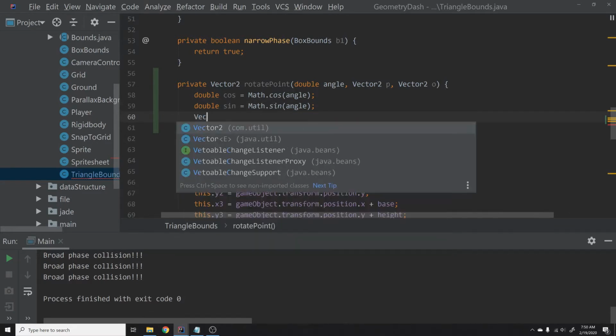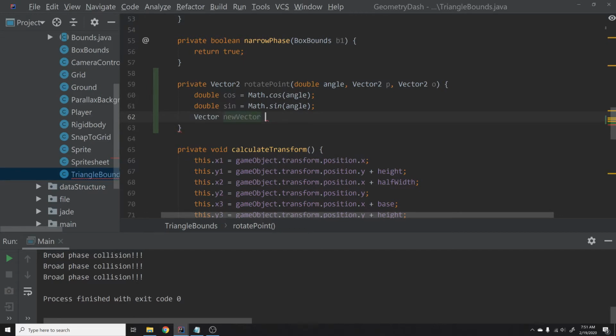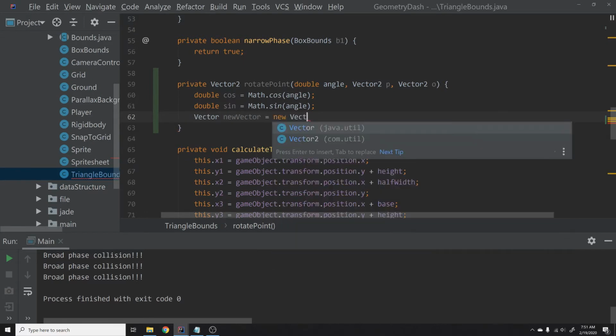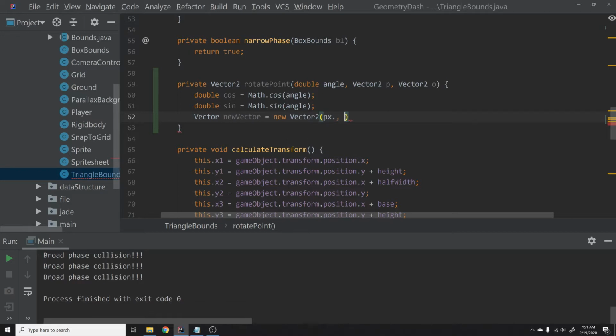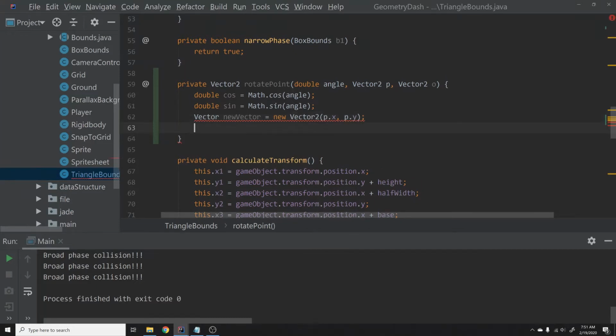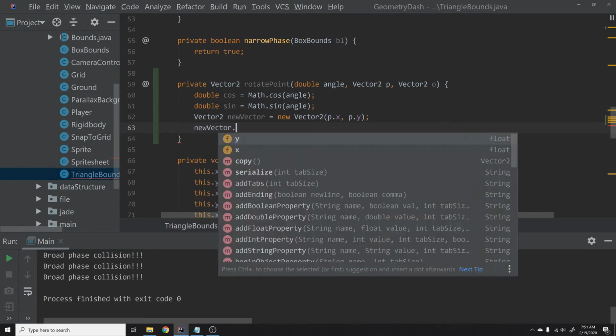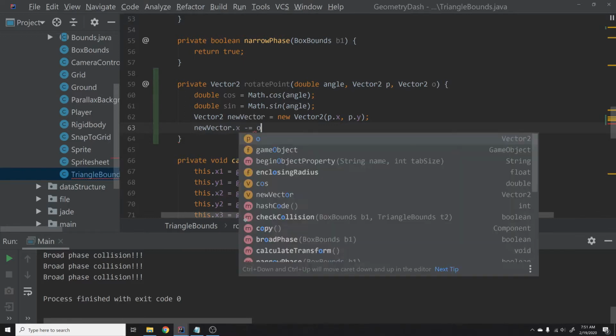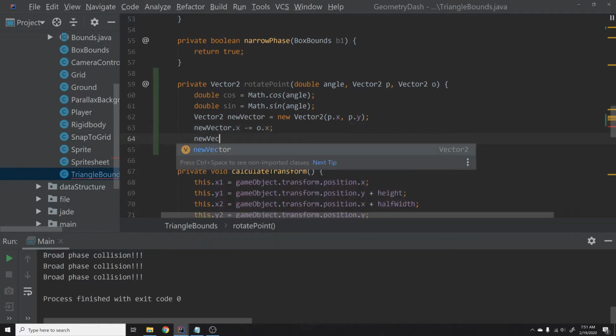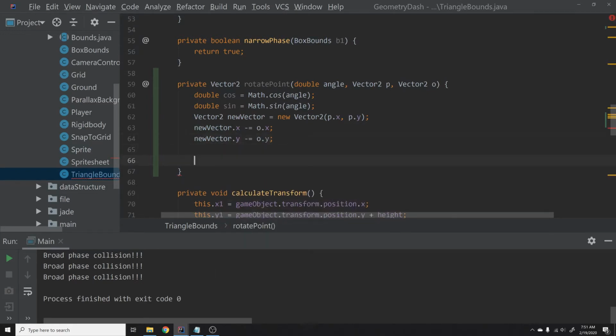Next, we're going to create a new vector, which will be the vector that has been rotated around the point. So we'll say it's a new Vector2, and we're just going to pass it p.x and p.y. We're initializing this at the same point that the original vector is at. Next, we're going to subtract the origin, so we'll subtract o.x and o.y, because we have to subtract the origin before we can actually rotate the point, to make sure it's rotating about the origin. And then we'll add in the origin once we return the vector.